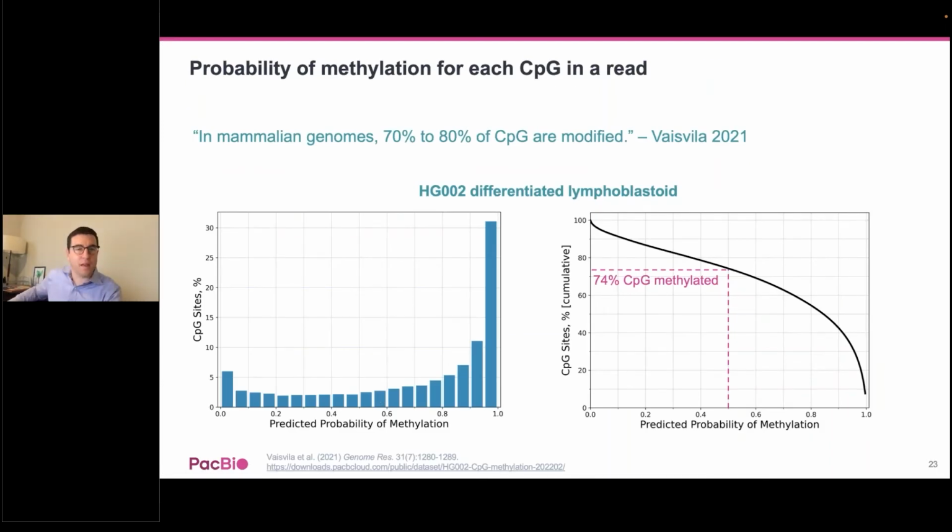At a gross level, what you can look at is for a human cell line here, HG002, a differentiated lymphoblastoid cell line, what are the probability of methylation calls across all CpGs in all reads? You can see most positions are methylated, which is what's expected for humans. So you see this kind of bimodal distribution where most bases are either very likely not to be methylated or very likely to be methylated, and a bias towards methylation.